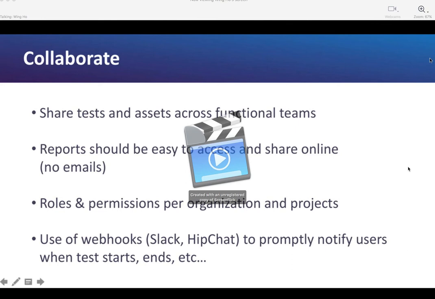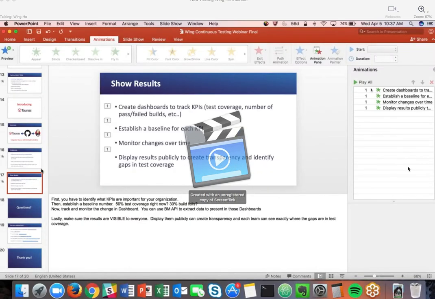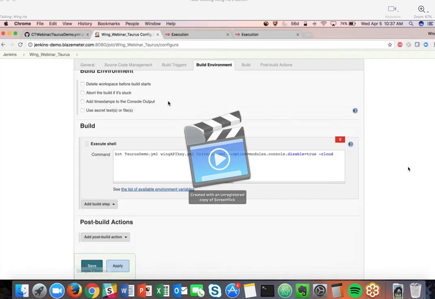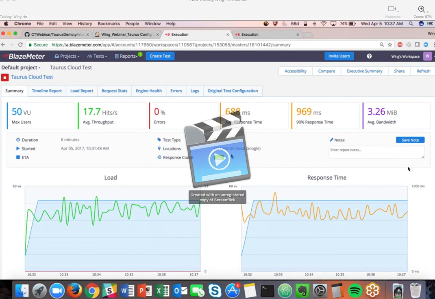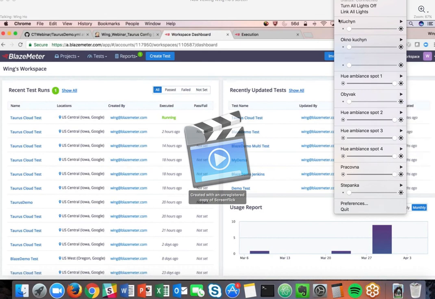So I'm going to show you this real quick. So I'm going to go back here. Again, it's continuing to run. So I'm going to move into a different workspace here. So this is BlazeMeter.